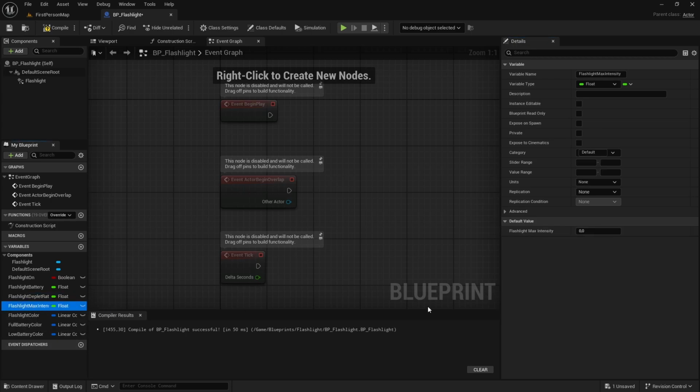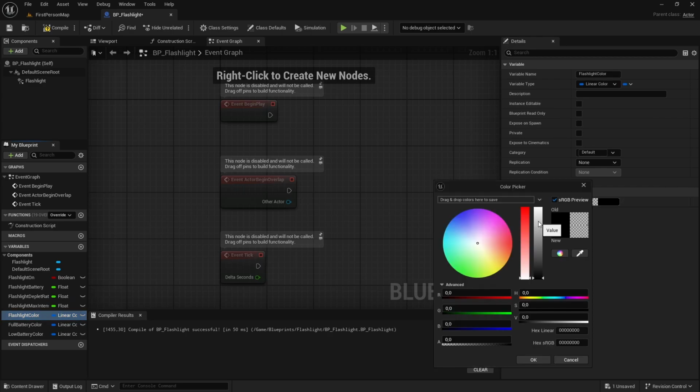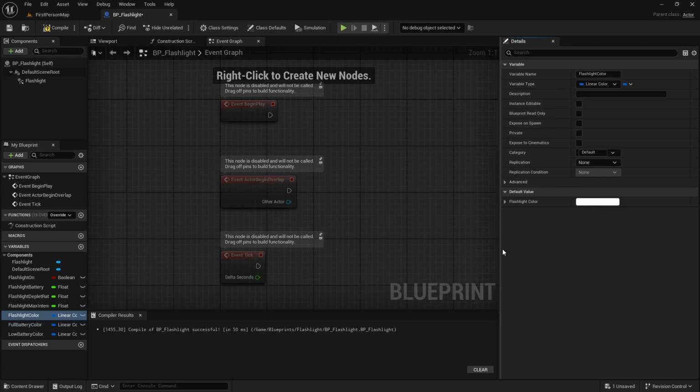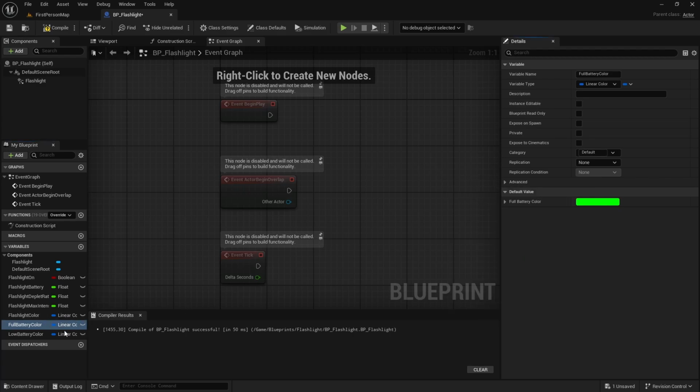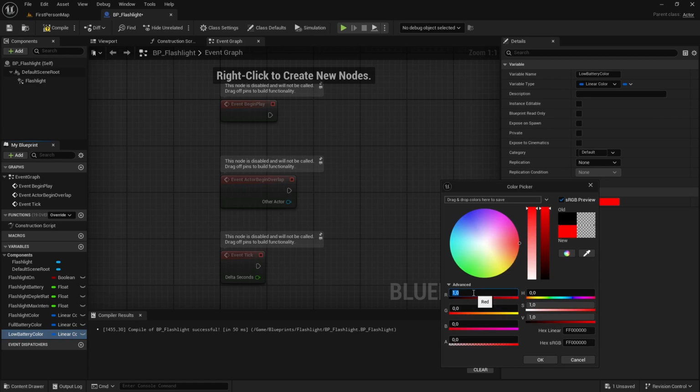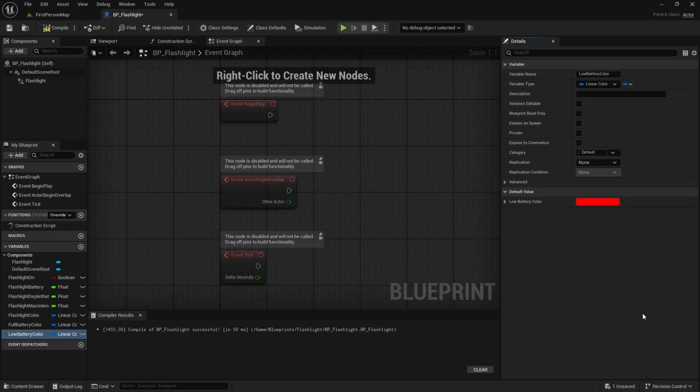The flashlight max intensity, I will leave as 5000 by default. The flashlight color, this is the color of the light. So by default, I will put 1 here and full opacity like this. Let's hit OK. And the full battery color I will leave as green by default, so 1 here in green and full opacity. And the low battery color I will put red, so let me just put 1 here and 1 in the alpha. Okay, so basically these are the default values.